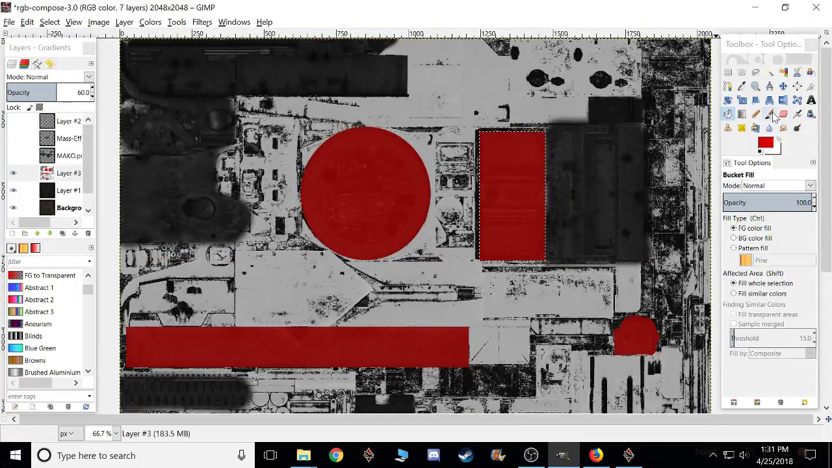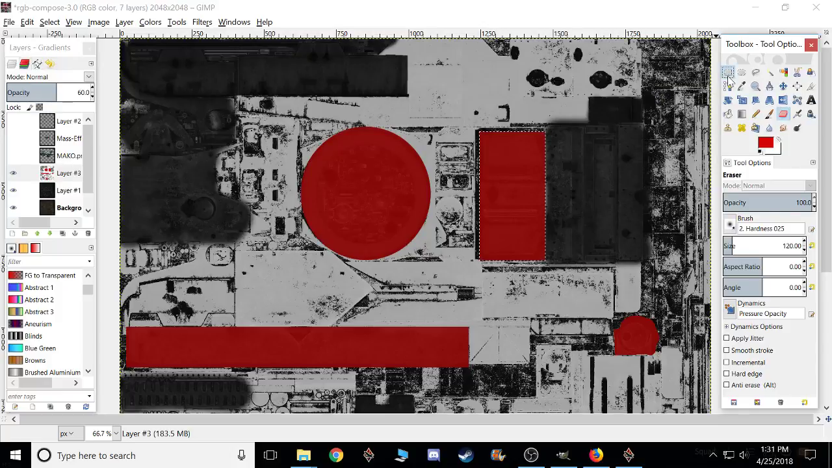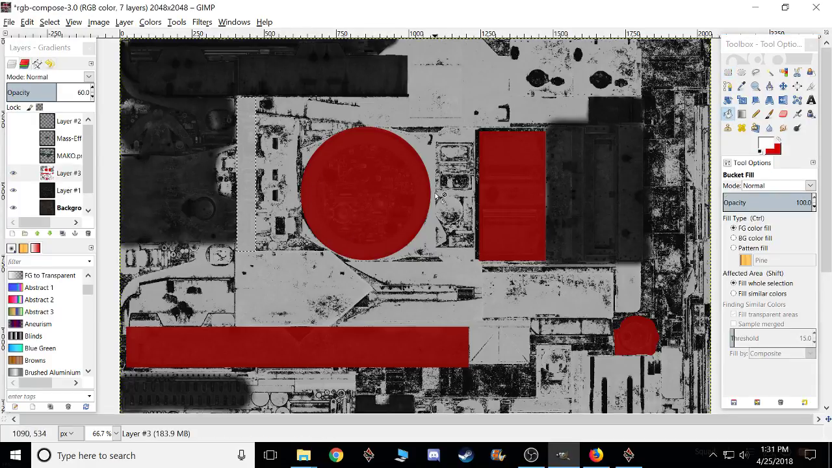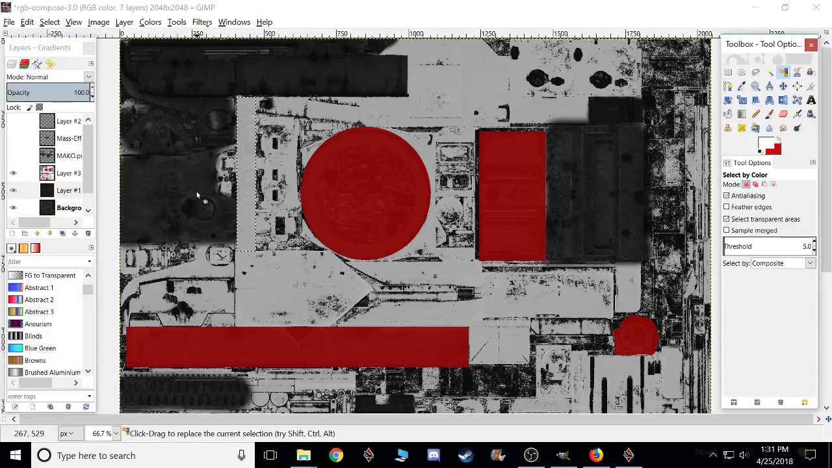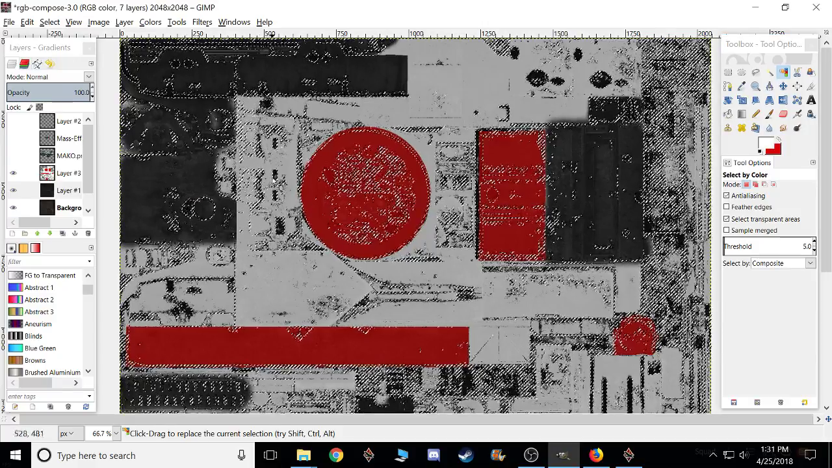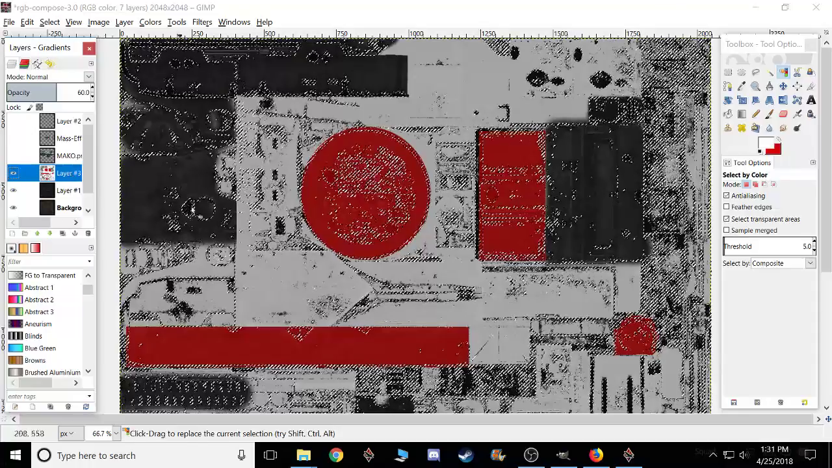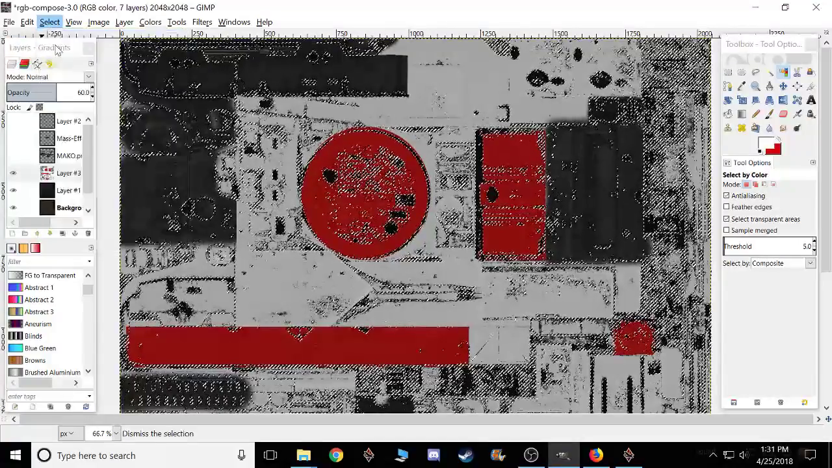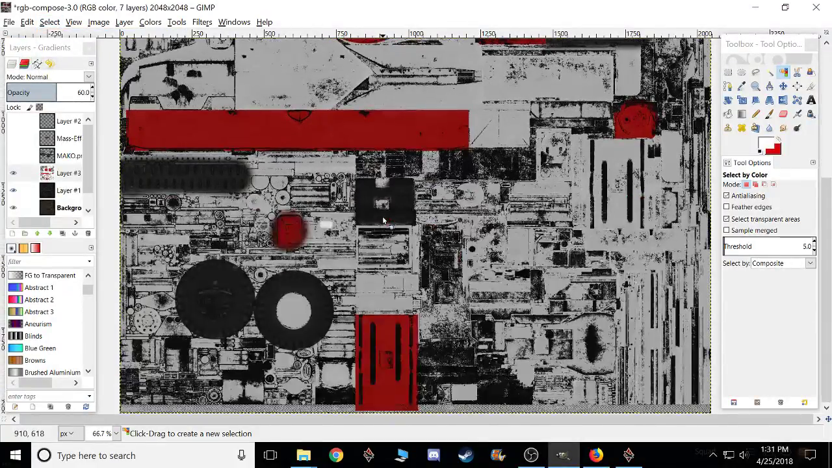Well, that's a thing. Clean up this right here. White. Oh, I think I know. I think I know what I did wrong. So let's reselect this. And go back up to here. And delete. That cleaned that up very nicely.